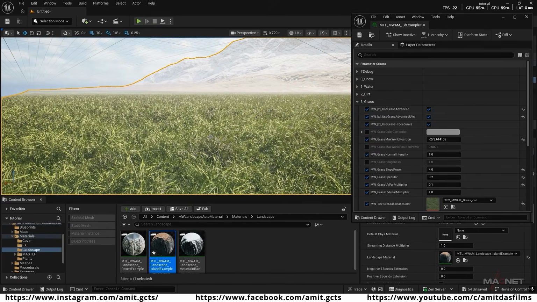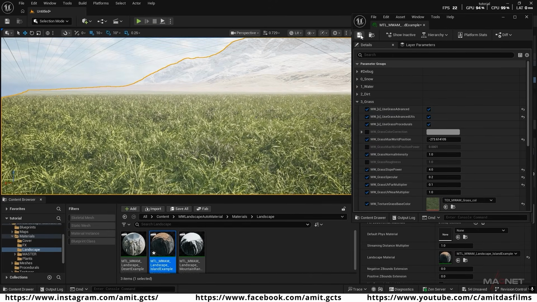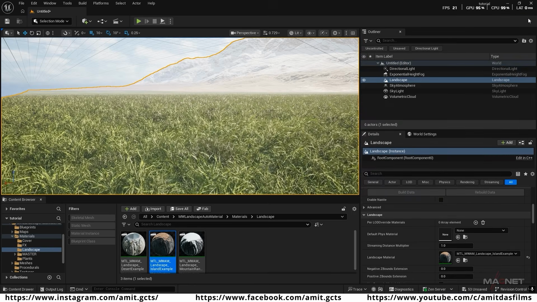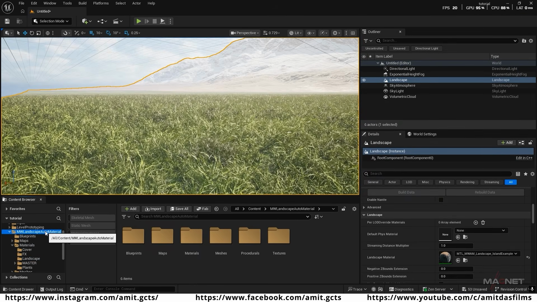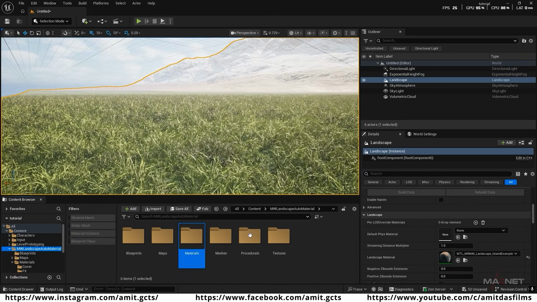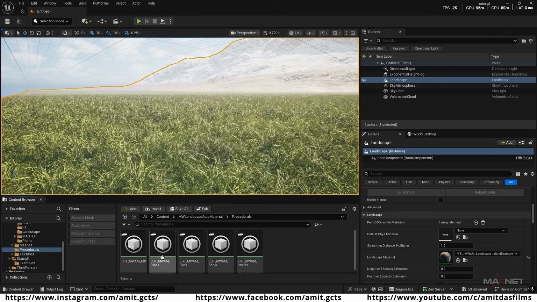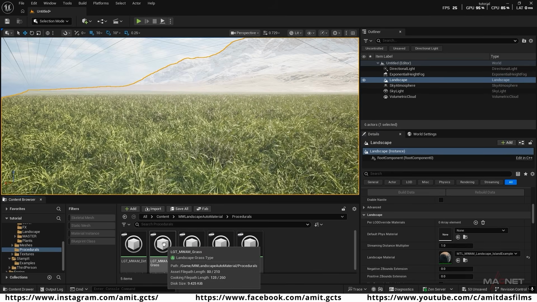So in order to get rid of those grasses, first we're going to save our settings and close this window. Then we go to this MW landscape auto material folder. Then we go to this procedurals folder. And we're going to open this grass material function. Just double click to open.